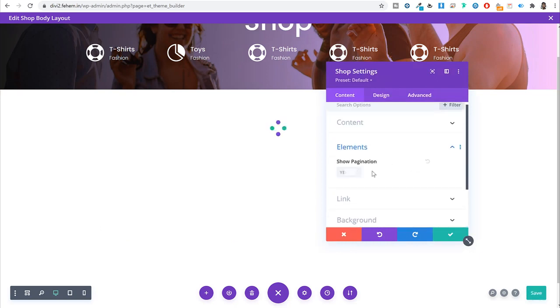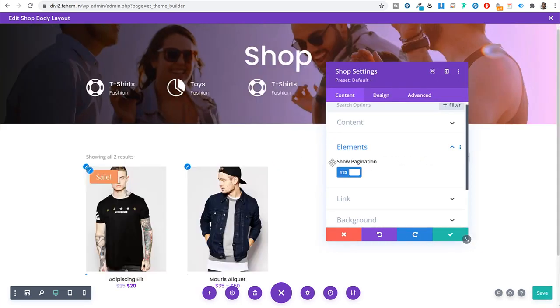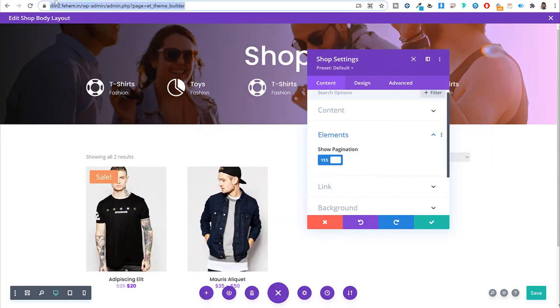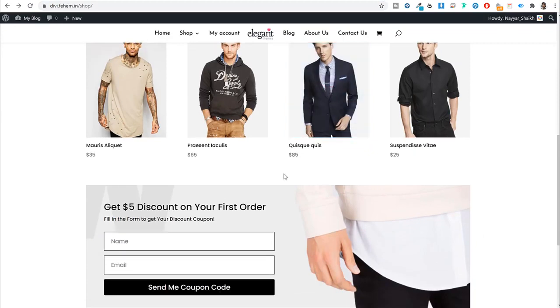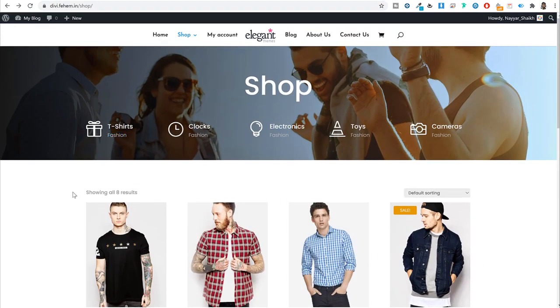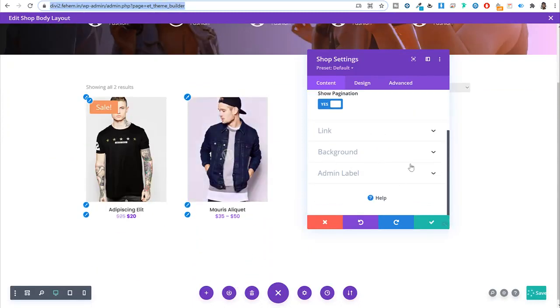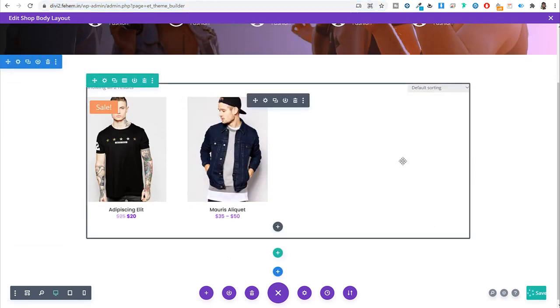Okay, under elements, make sure to show pagination, so that if you have multiple images, many different products, it will display page 1, page 2, and it will also display sorting options and all this. So make sure to show pagination. And if you want to give some background color, you can do that as well. I don't want to do that. I just want to click in. I just want to save this much.